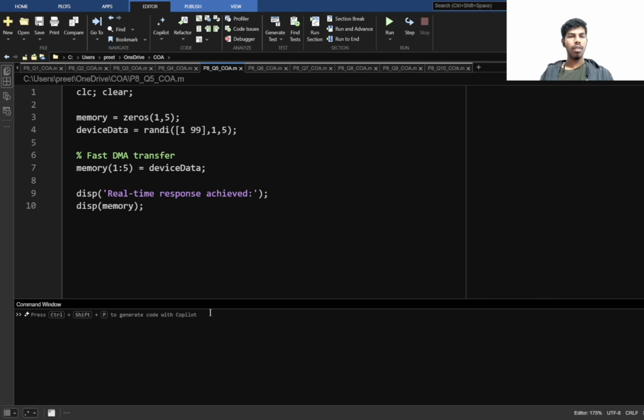Coming to the fifth program, it shows why DMA is important in real-life systems like robotics or medical devices. Here we create a memory with 5 locations, initially 0. It generates 5 random numbers from 1 to 99. Using the fast DMA transfer method, it copies all the 5 values in one step. If you run it, we can see real-time responses achieved.